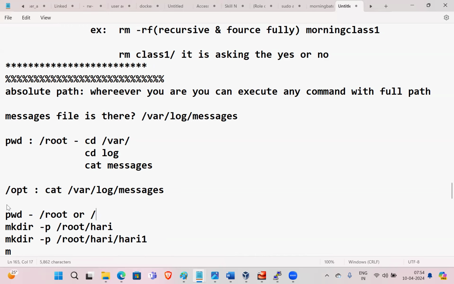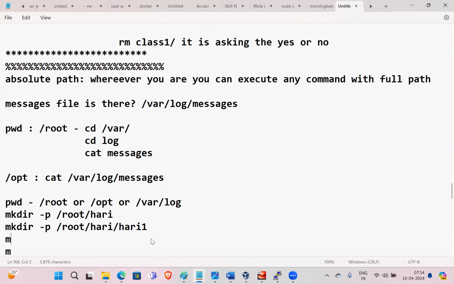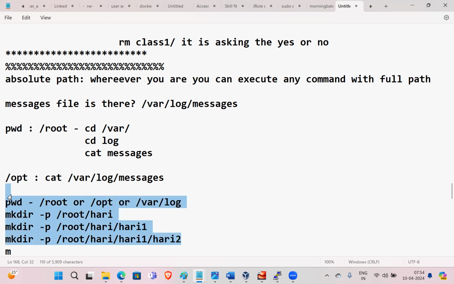Or you might be in the /opt folder, or wherever you are. Say I'm in the /var/log directory, but I want to create a Hari directory, and within it a Hari1 directory. Within the Hari1 directory, I want to create another directory called /root/Hari1/Hari2. So this is nothing but an absolute path.